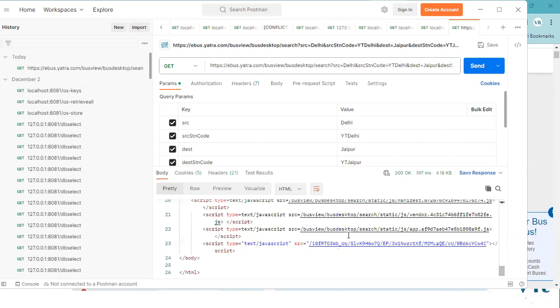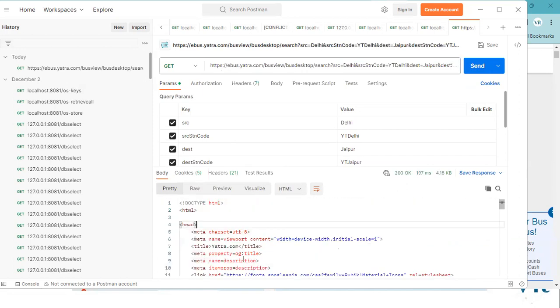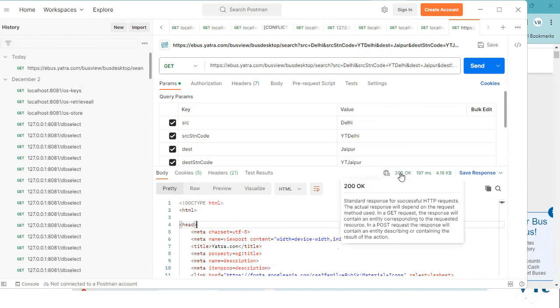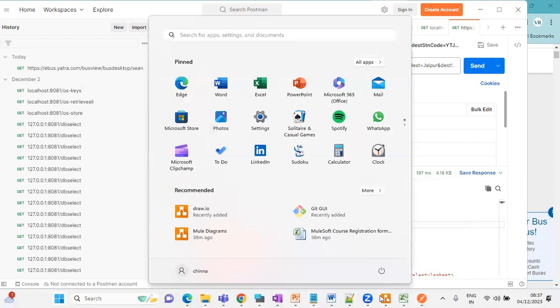See here, you are getting some results, right? Forget about whatever it is. You're getting some results. So now it is returning as 200. So 200 means it is success always. So we have status codes.